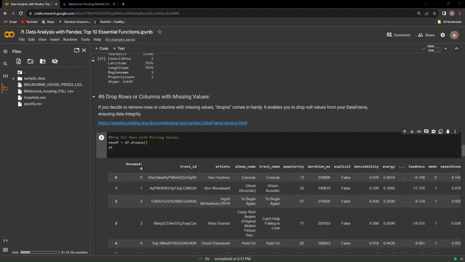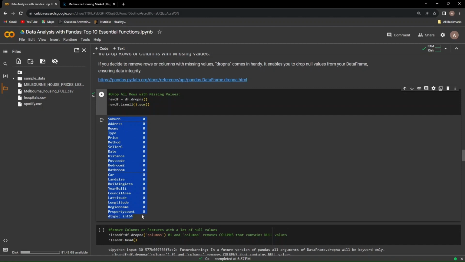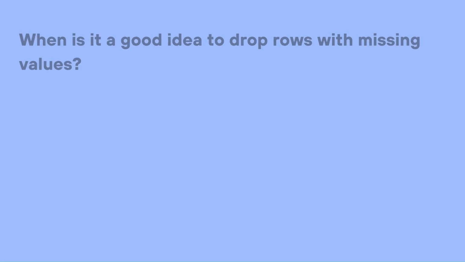And we can do that using the dropna method. So I'm going to create a new data frame, and I'm going to drop all the rows with missing values just by using the dropna method. Then, using the isnull method, taking a look at what that does to our data set, we will get the following. We will get all the columns with 0 null values, because what we've done right here is drop all the rows that contain null values.